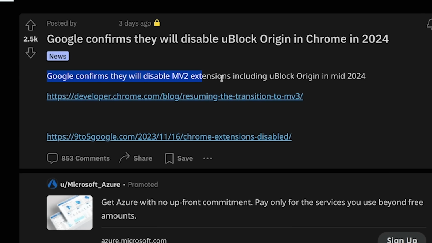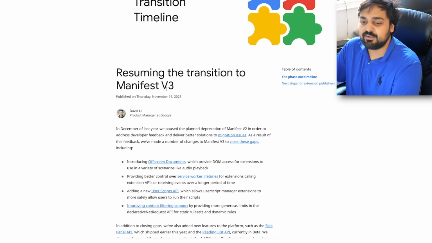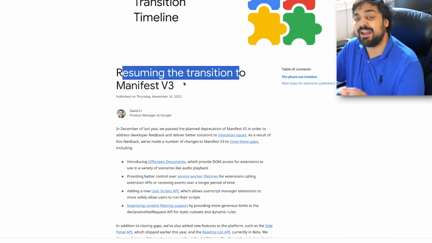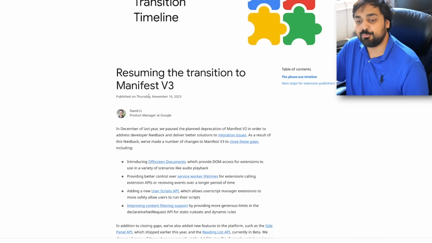So in this Reddit post, they say Google confirms they will disable MV2 extensions, including uBlock Origin, okay? So what is an MV2 extension? Let's go over what Google says here. So this is from developer.chrome.com. They said that they are resuming the transition to Manifest version 3. And this was posted November 16th, 2023.